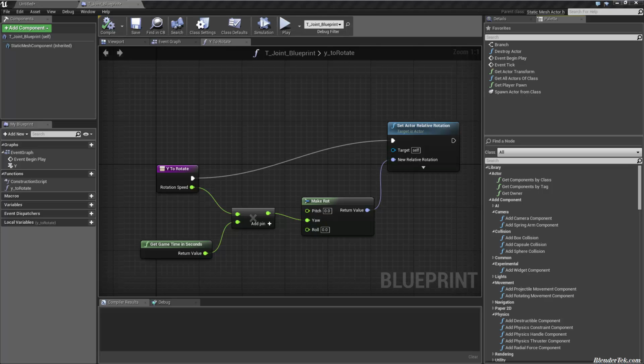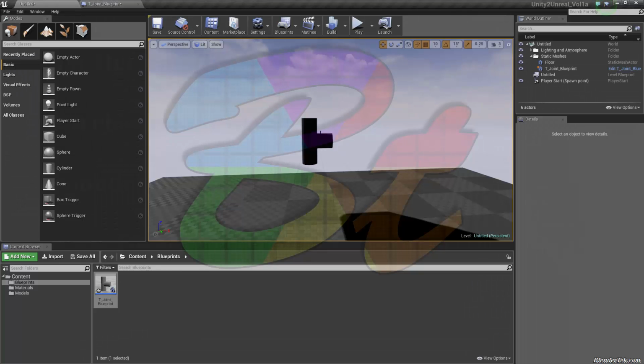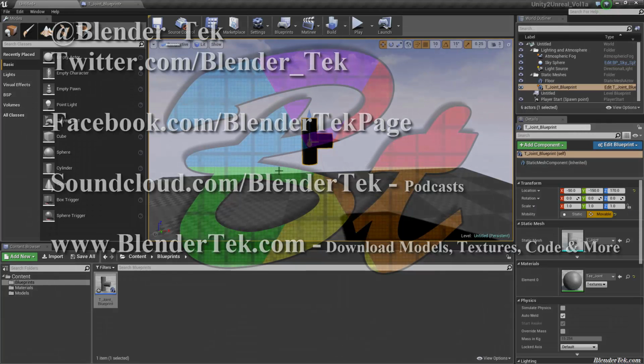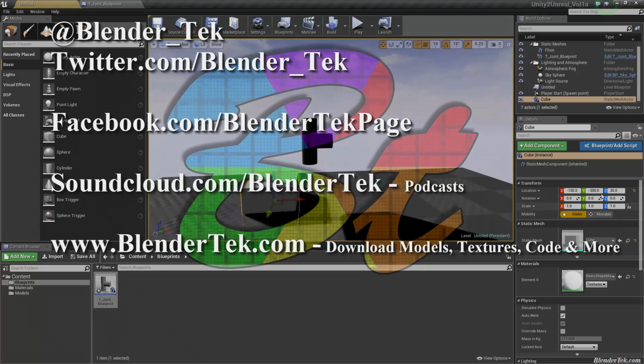So this is what I would consider volume 1A, kind of getting into blueprinting and showing you how you would add a script in Unreal versus adding a script in Unity. In Unity, you just make your script and you add it to your game object. In Unreal, you create your blueprint and add it to an actor, or you just convert your actor to a blueprint, aka add a script, as you saw when I added a cube and it says blueprint / add script. So kind of the same thing.